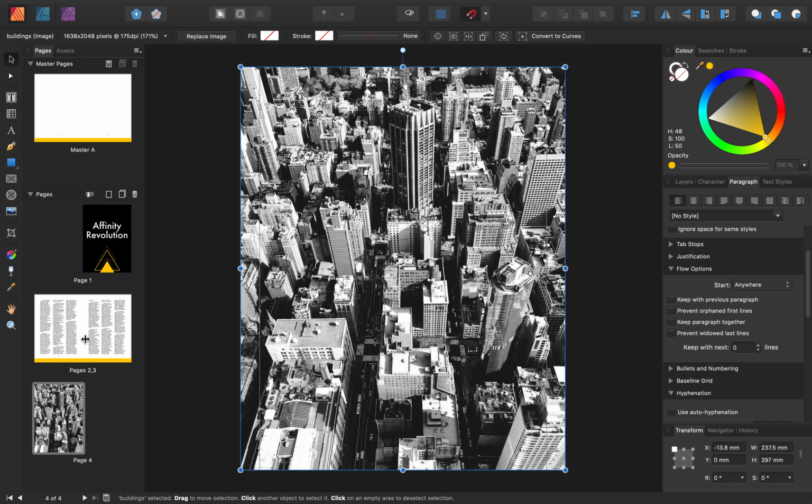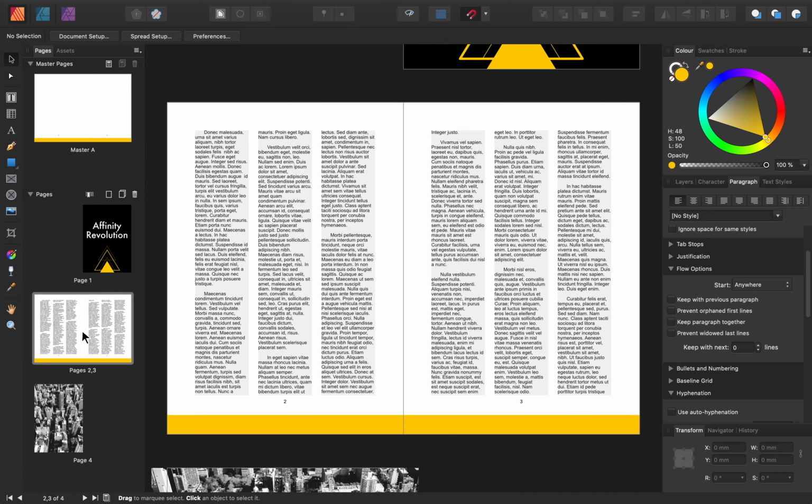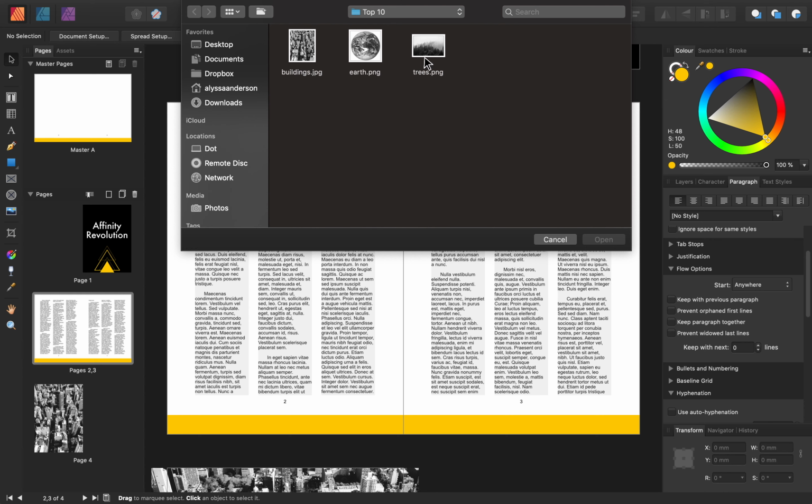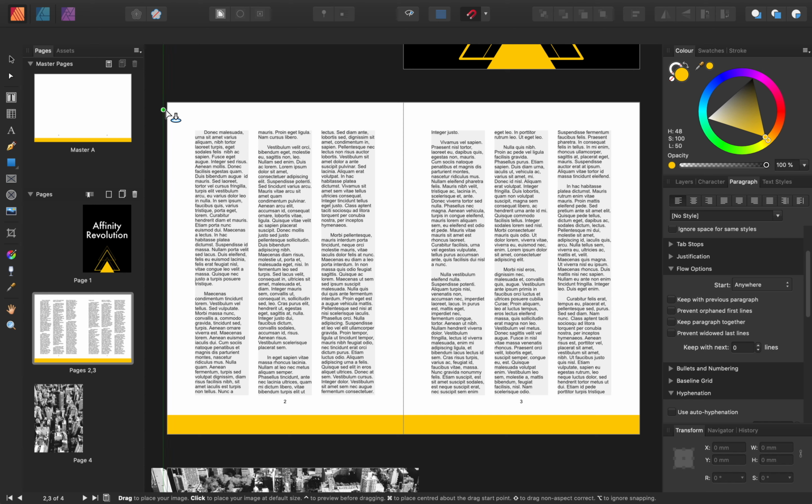I'm going to return to pages 2 and 3 and add in our other images. So I'll press the Place Image tool again, and then I'll add in our trees image. I'll click and drag to insert this image.